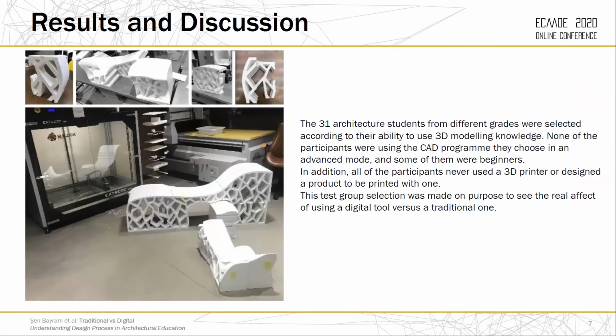It's important to underline that the winning design belongs to second grade students. Also, the 31 architecture students from different grades were selected according to their ability to use 3D modeling programs. None of the participants were using the CAD program they chose in an advanced mode, and some of them were beginners. In addition, none of the participants had ever used a 3D printer or designed a product to be printed with one. This test group selection was made on purpose to see the real effect of using a digital tool versus a traditional one.